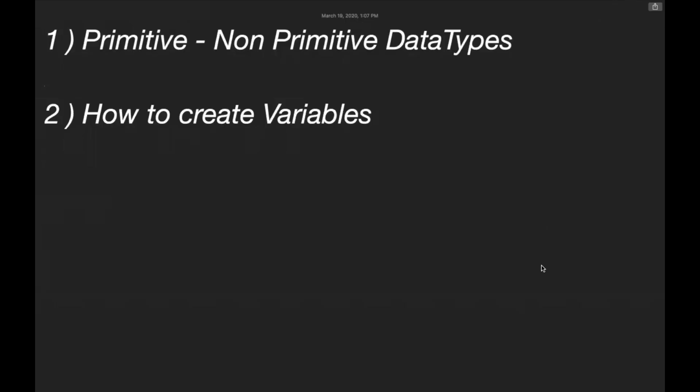Hello everyone, welcome to our second Java tutorial. In this tutorial, we are going to learn primitive and non-primitive data types, and we are going to learn how to create variables. So let's get started.